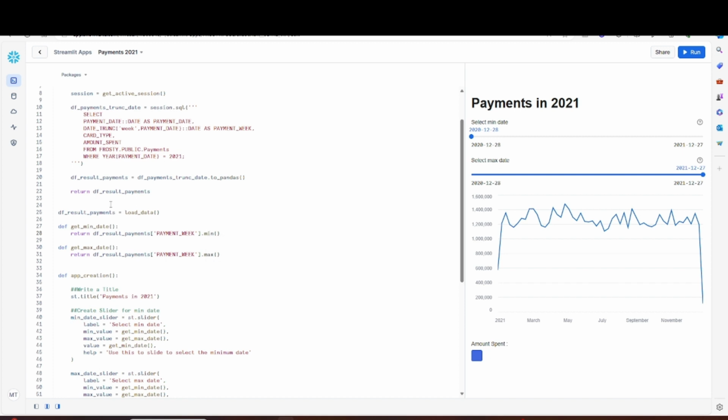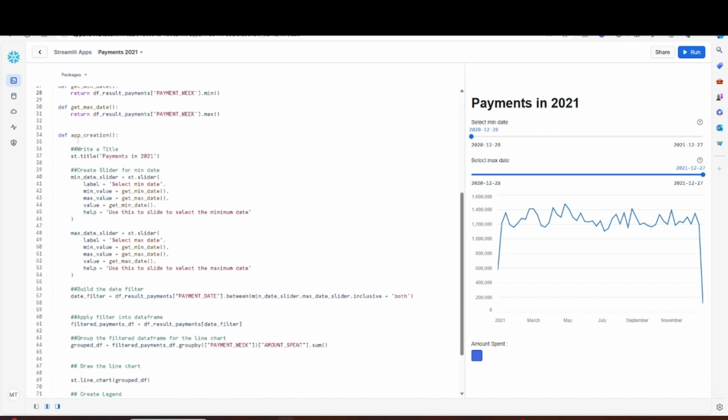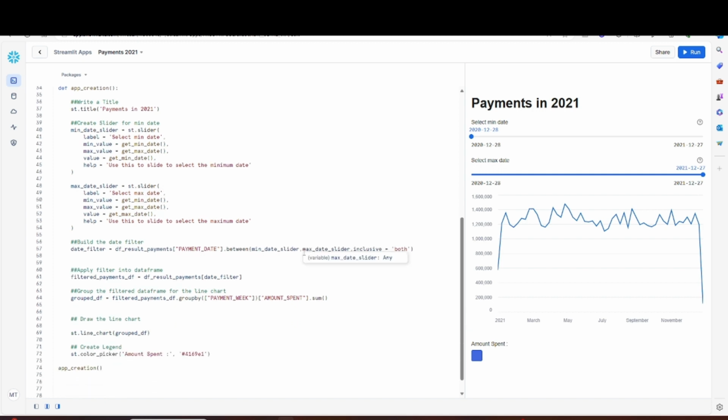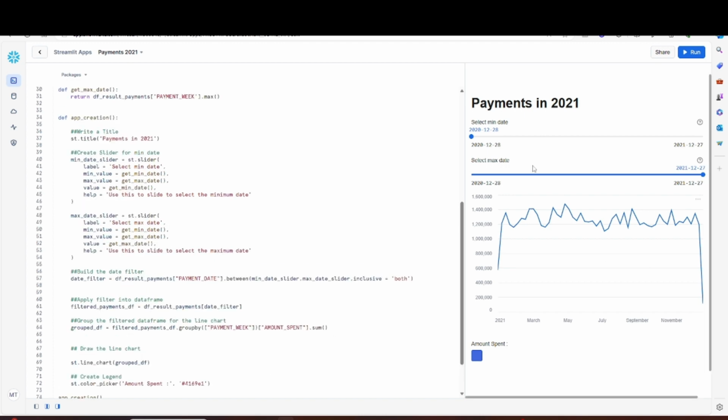And then I've got the minimum date and the maximum date, min and max. And then I've got a function called app creation. So what I've done here is I've got the title, I've got the minimum date slider, with the label, min val, max val, and help, similar to the maximum date slider. And then I just built the date filter here, right? Build the date filter, apply the date filter to the data frame. And in order to build the line chart, you need 2 columns. And then I think that's pretty much all. And then I've got the legend here. So I'm happy with the answer.